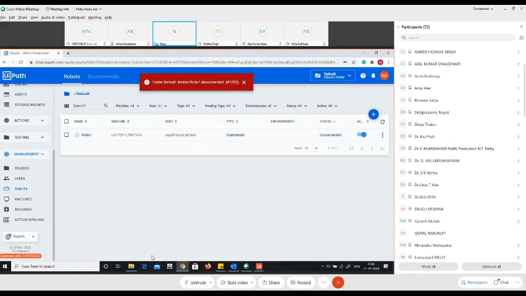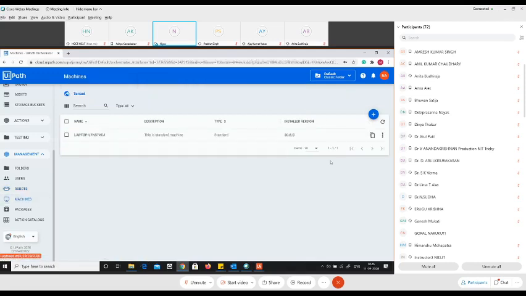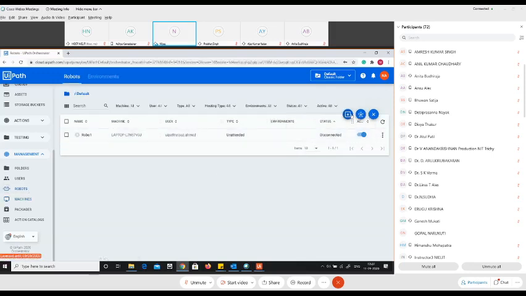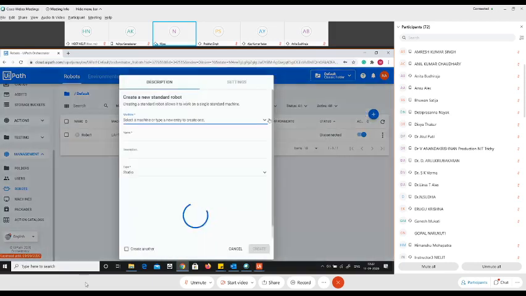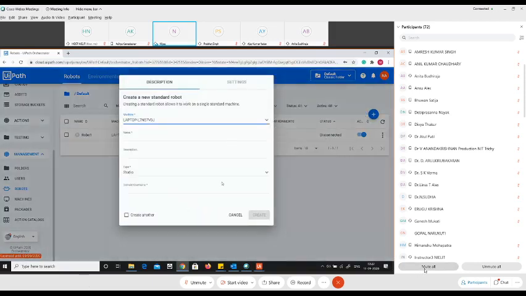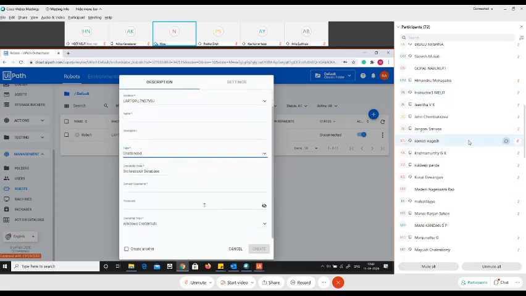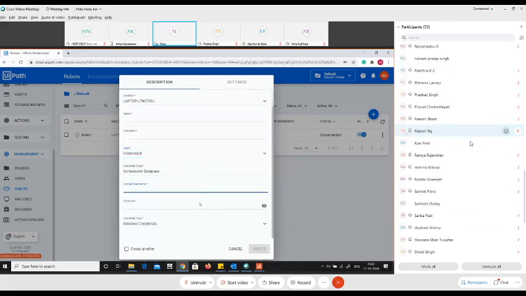Okay, so I'll quickly repeat the steps that we have done so far. The first thing that you need to do is click on your machines and create a standard machine for yourself. So this is the standard machine that we have created. The next thing is you need to create a robot. So you click on the robot section and then you add a standard robot, and make sure you select the standard machine, give a name, and then from here you need to choose the unattended license, and then you need to provide the domain name and the password here.